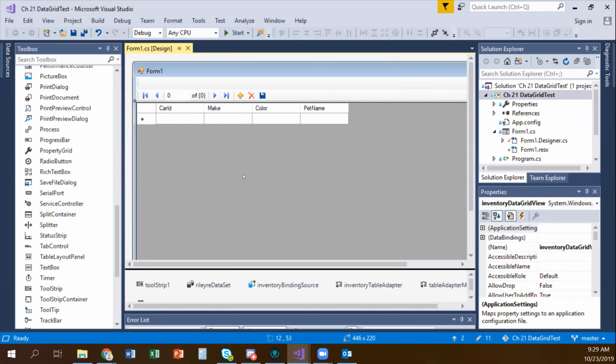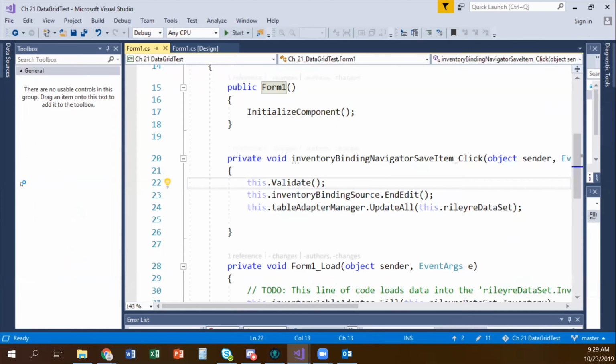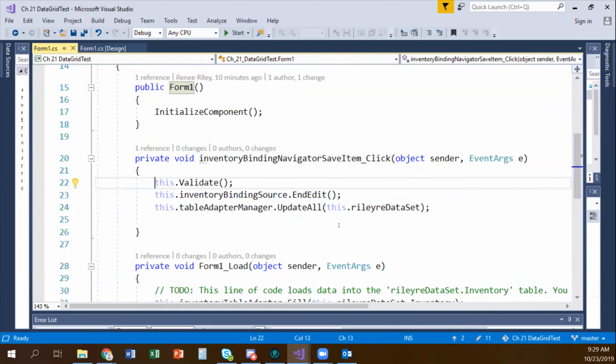So let's look. We saw that our save code was associated with this save button. So I'm going to double click that save button to take a look at that code. And sure enough, it generated code for us. So that toolbar that it created is called the navigator. And that navigator toolbar has specific information already preloaded. It knows what to do when you want to add an item or change an item or save all your items.